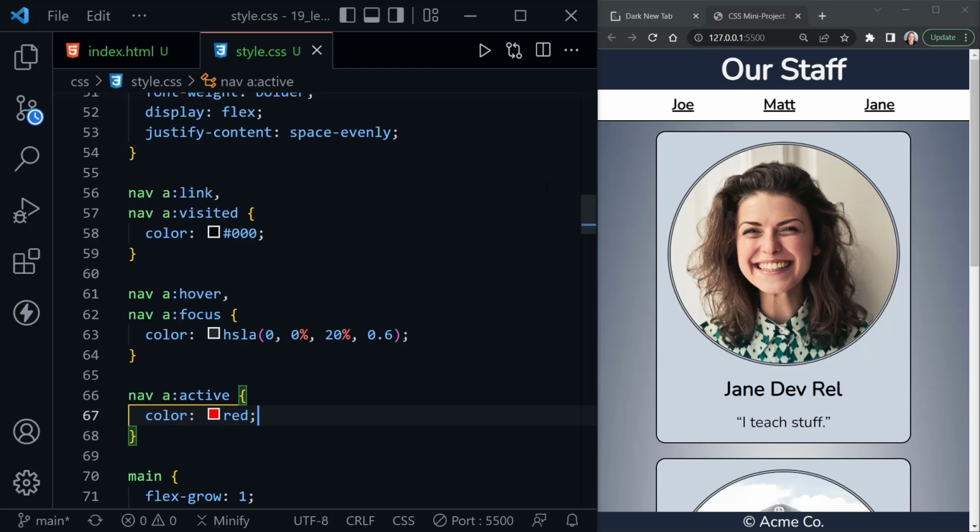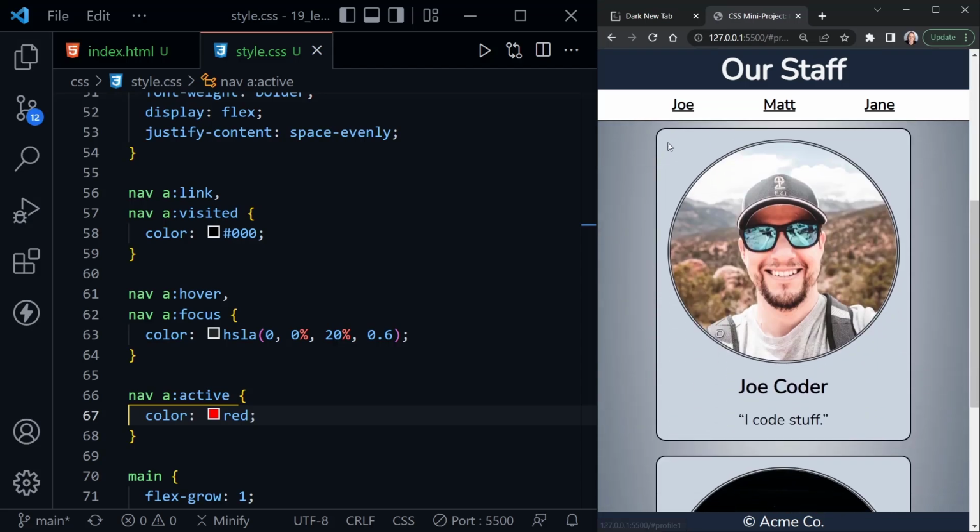Now this should be when we hold down on the button on the link, and then it turns red. I have my mouse button for the click held down right now. When I let go, of course, it goes ahead and completes and scrolls to the ID for the employee that we expect it to. But that is the active state.